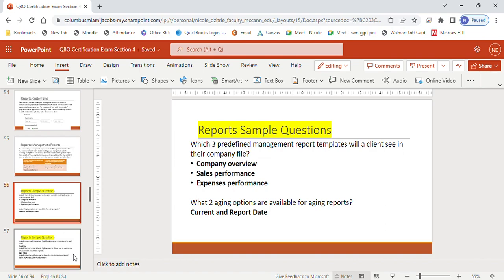Which 3 predefined management report templates would a client see? So this would be a client, meaning a business owner. I just listed them: company overview, sales performance, and expense performance. What are the 2 aging options that are available in the aging reports? Again, I think there's like 5 different sections in the training that go over reports. You've got to go through all of them, but for aging, it's current and report date.